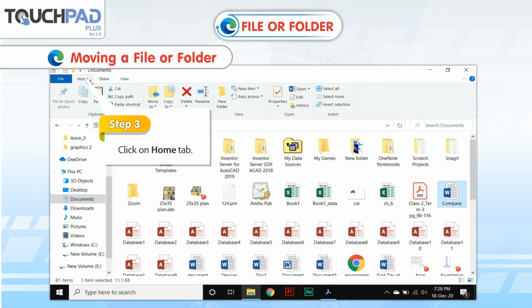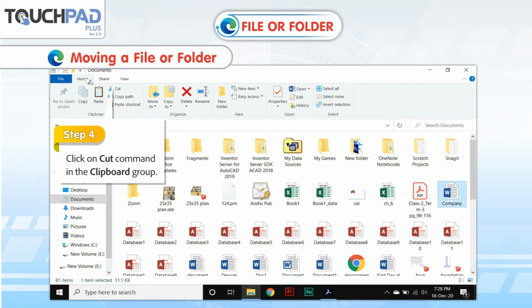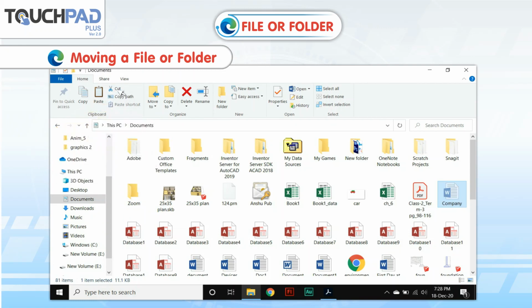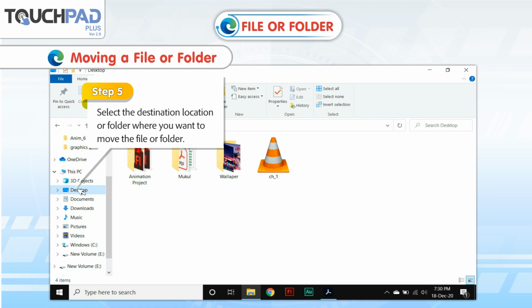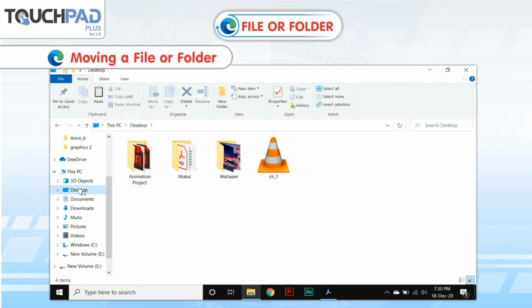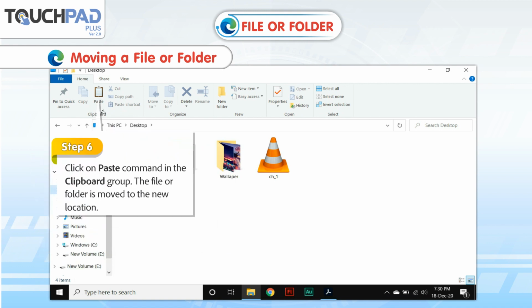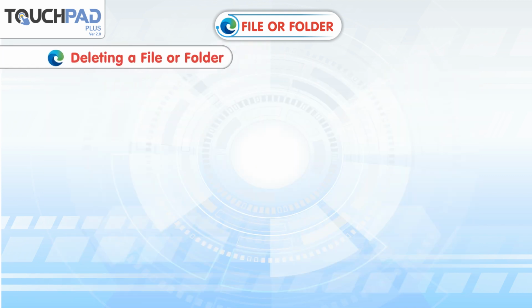Step 3. Click on Home tab. Step 4. Click on Cut command in the Clipboard group. Step 5. Select the destination location or folder where you want to move the file or folder. Step 6. Click on Paste command in the Clipboard group. The file or folder is moved to the new location.